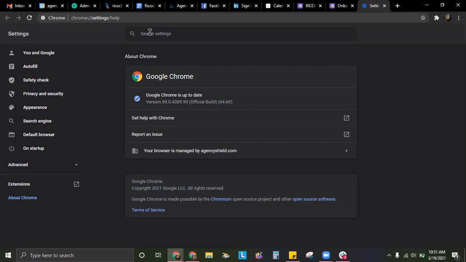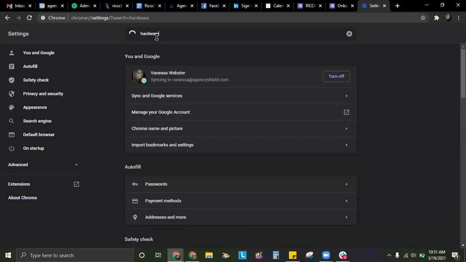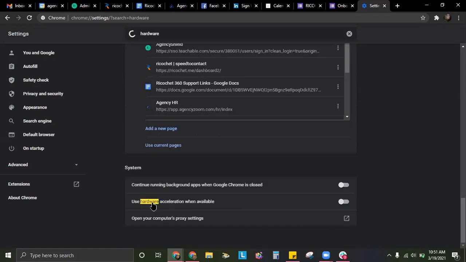The next thing we want to do is in the search settings bar, type in hardware. And we want to make sure that the hardware acceleration option is turned off. If it doesn't come up right away like mine is doing right now, scroll to the very bottom. It should pop up here. So we have the hardware acceleration when available. We want to make sure it's in the grayed out position. So you want to make sure it's turned off.